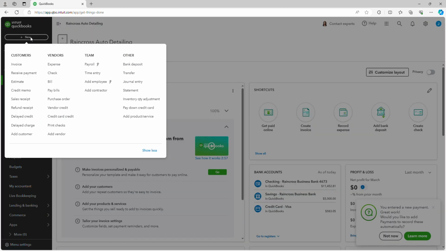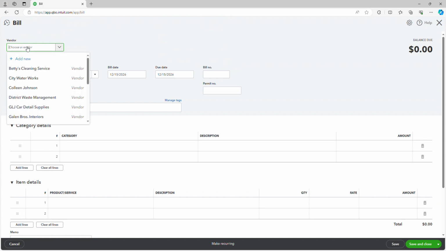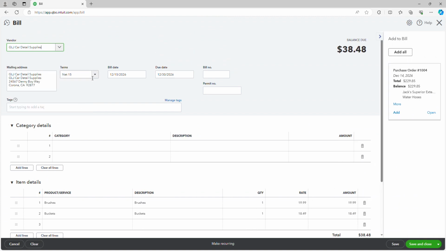So we'll click on new, and this is a bill, so we'll click on bill under the vendors column. And the vendor is GLJ Car Detail Supplies. The terms it said were net 15, bill date 12/15/2026. And this bill is for PO number 1004.